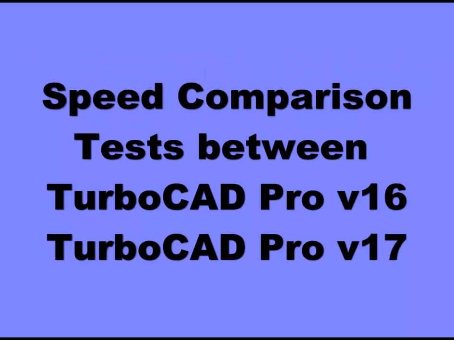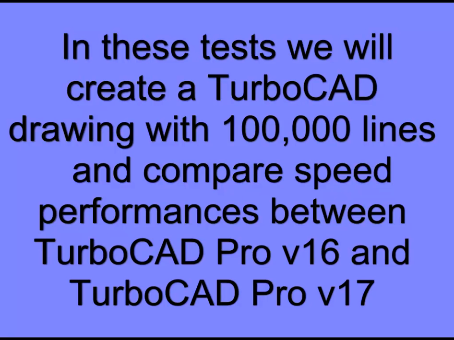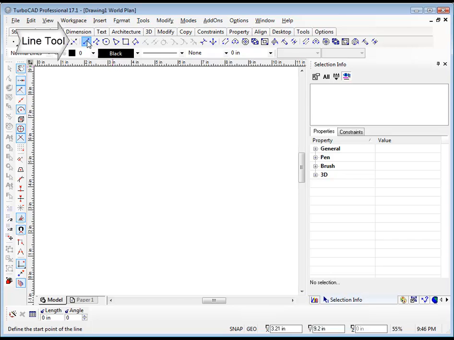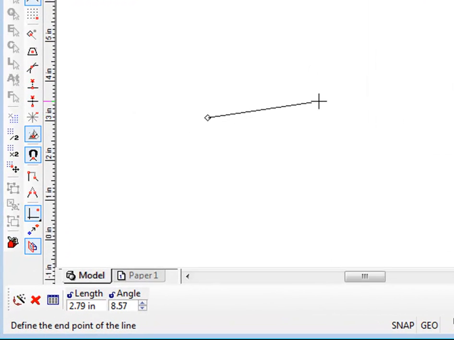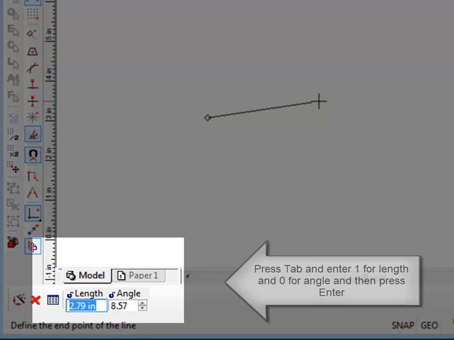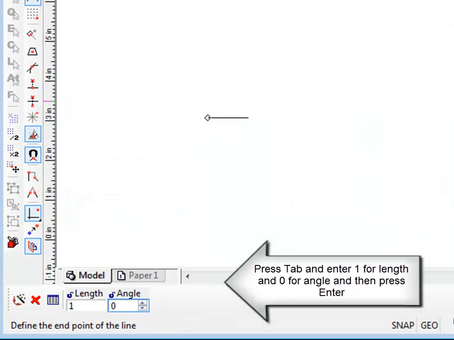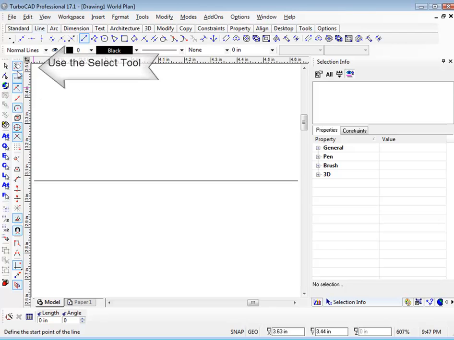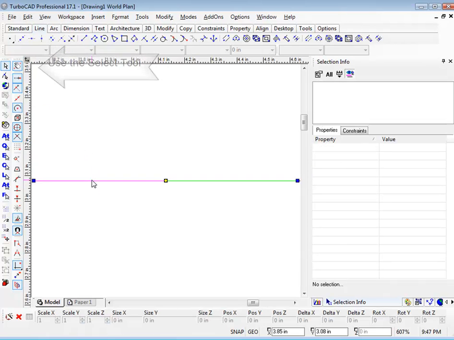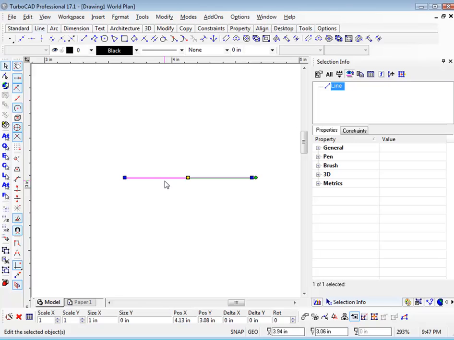In this video, we examine the speed differences between TurboCAD Pro 16 and version 17. We start by creating a drawing in TurboCAD 17 with 100,000 single lines. We firstly use the line tool to create a single line that is 1 inch long. We then select the line and do a radial copy of 1,000 lines.